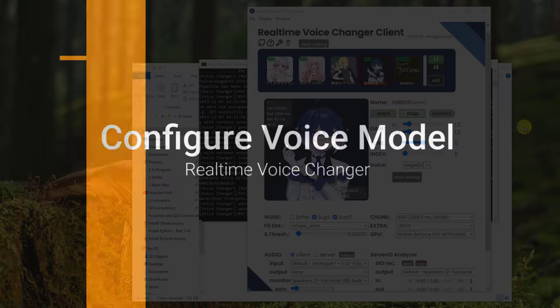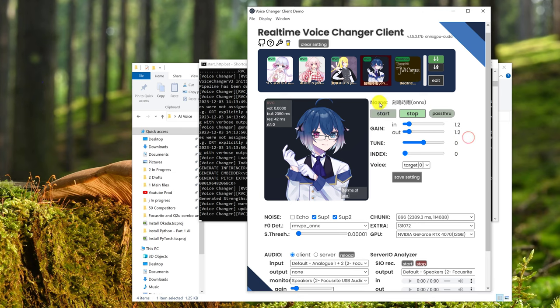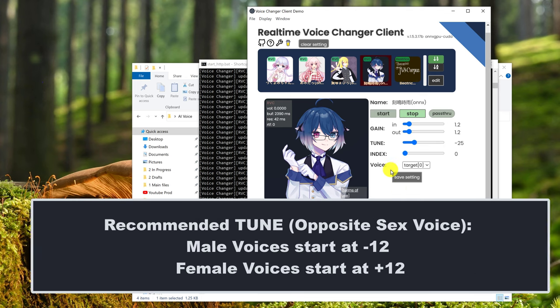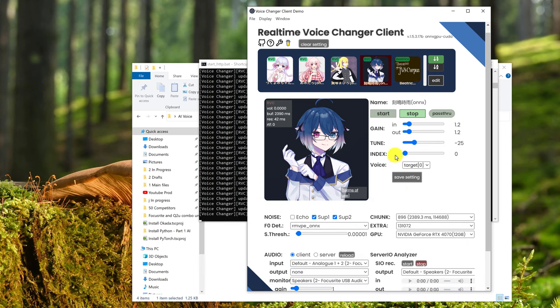Okay, now you have all the basic configuration done, and you can go up to your model and start working on the settings here. The gain in out, these are just the default settings. The tune is actually kind of like pitch. So if you have a low voice and you're trying to make it higher, you can turn the pitch up. And if you have a high voice and you're trying to, say, do a male voice, you can turn the tune or the pitch down. The best starting point for tune is negative 12 or positive 12, and then work from there up or down.